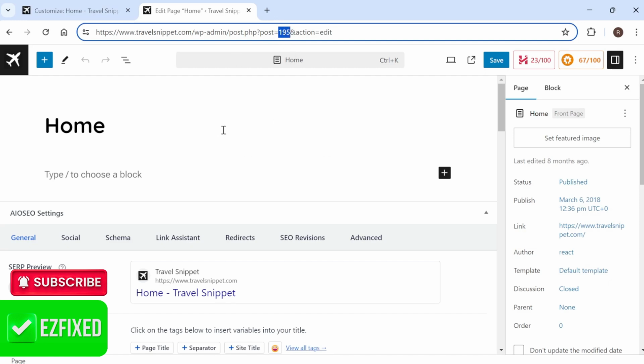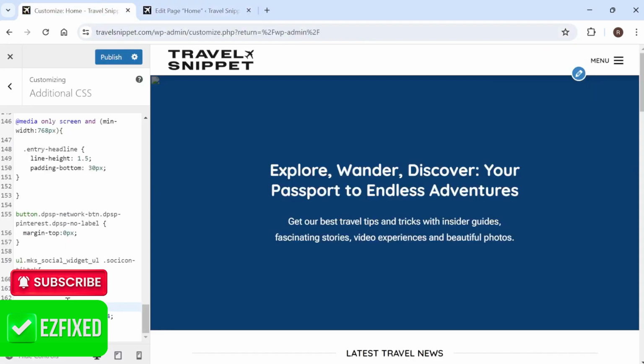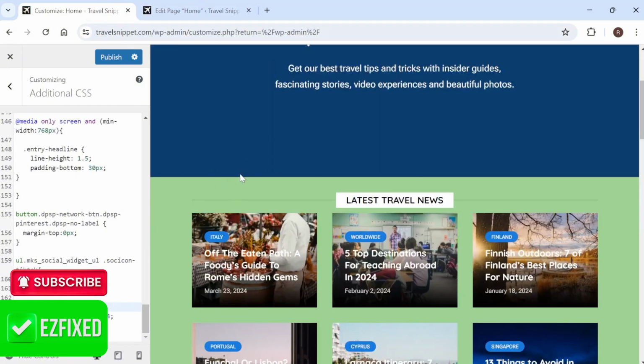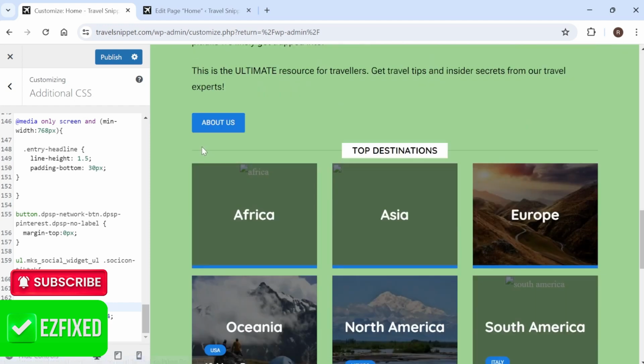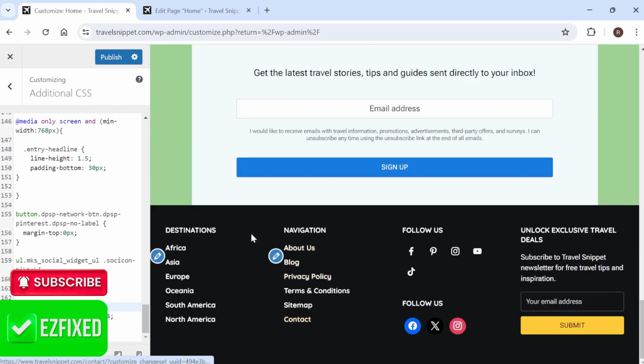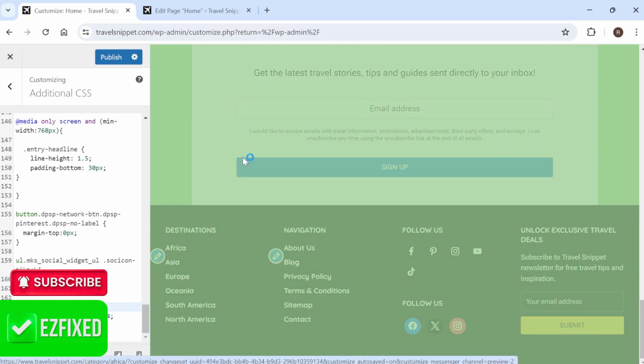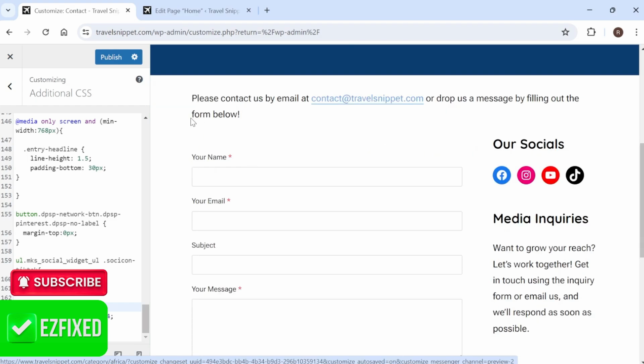So now if I wanted to target just the home page, I could come back over to Customize, and we're now going to type in 195. And as you can see, the homepage background color has changed to green. But if I scroll down and come to another page on my website, like Contact for instance, then you can see that the background color remains white. And of course, you'll need to press the Publish button over here to make these changes live.